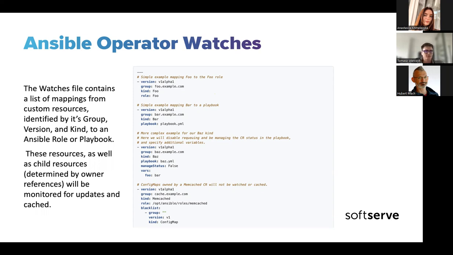So if you create a config map or you create a service, then a change to this object also triggers the reconciliation loop. And the reconciliation loop is simply a playbook or a role that is executed to ensure the state. There are many options to change this behavior. You can define a blacklist. You can enable watches for other objects. So it's all about the watches YAML file that is scaffolded when you run the operator SDK init command.